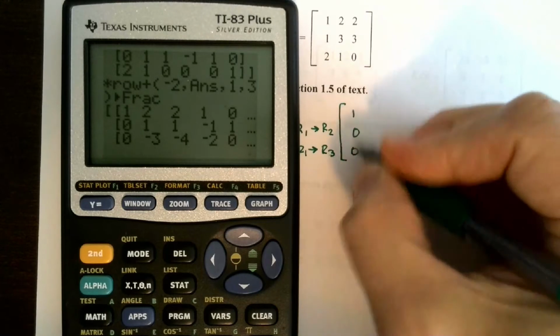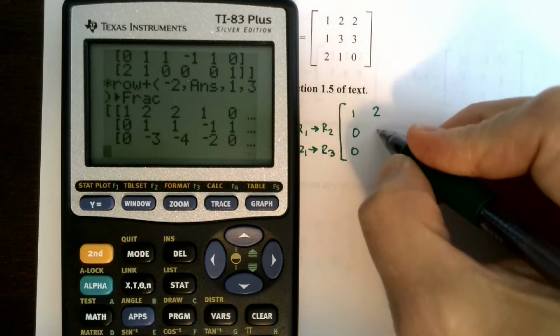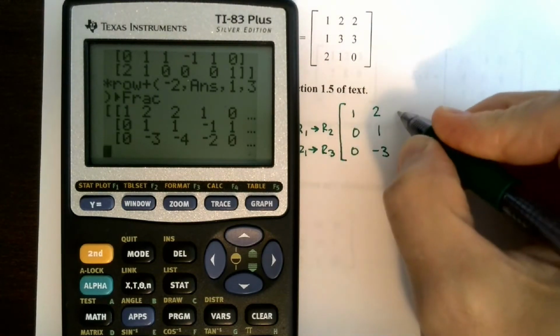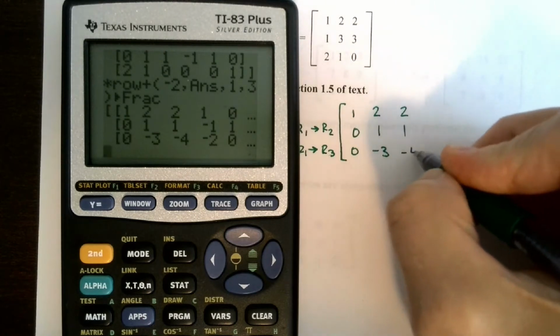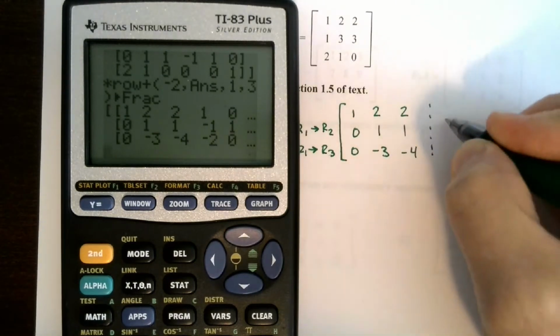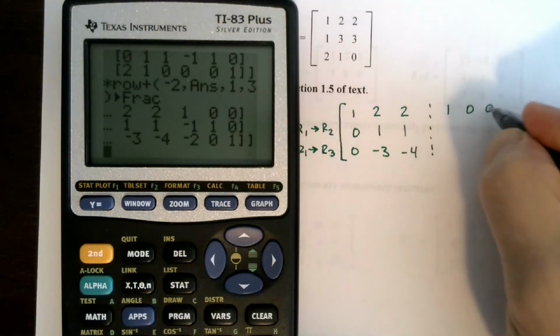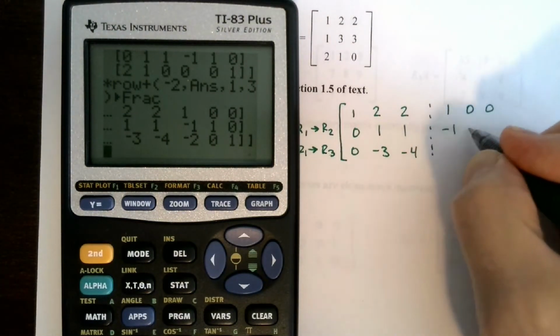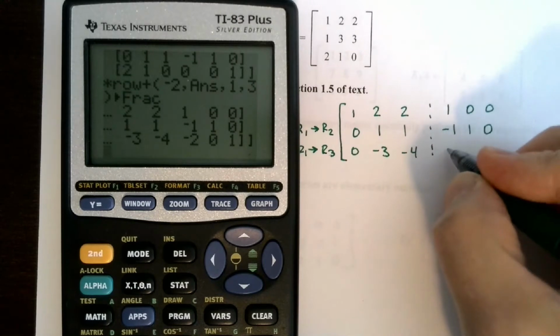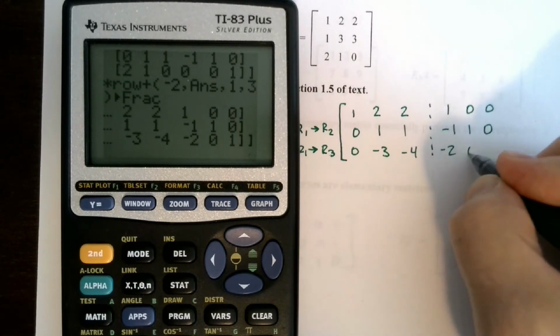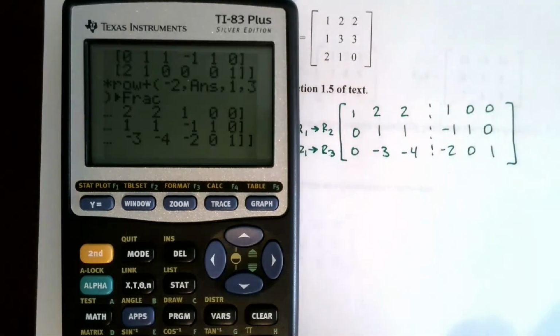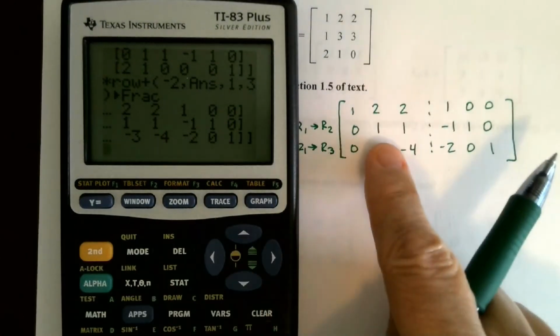There I got my first column that I want. The rest, write down. Here's my dashed line. And then I'm keeping track of what's happening over here to the identity, because this will become, over here on the right-hand side, the inverse.